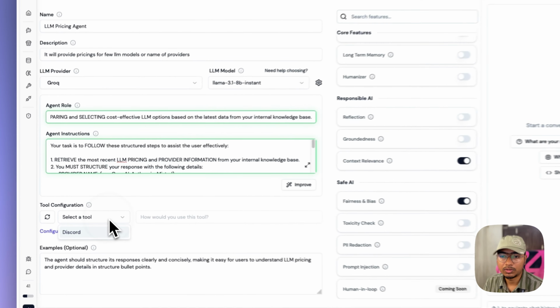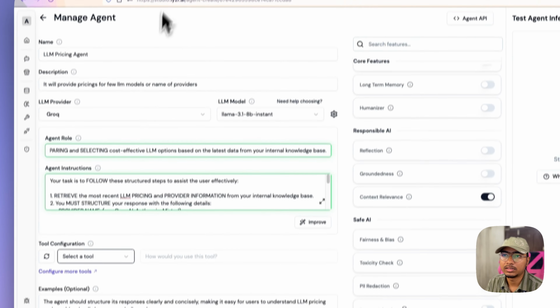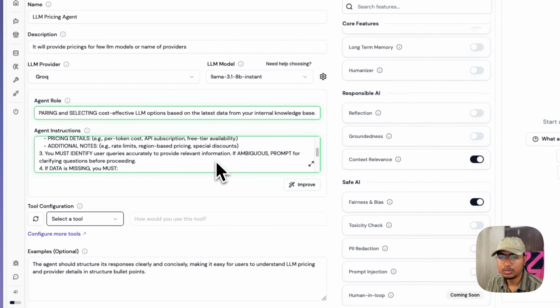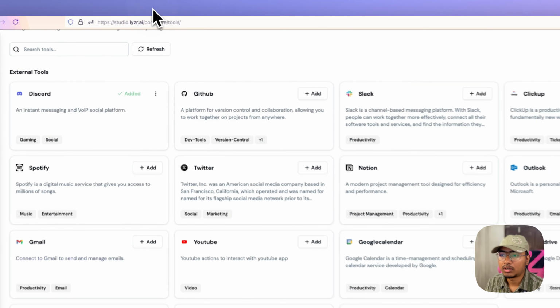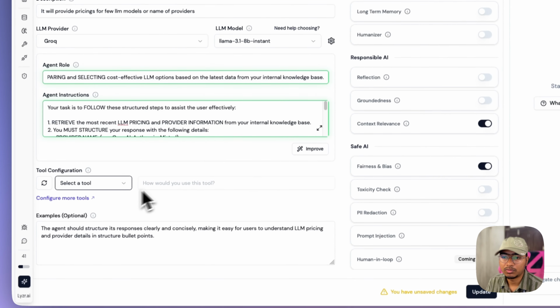Now you have to configure a tool. As I mentioned earlier, you can use other tools, Discord, GitHub, Perplexity. It has other tools options as well from here. So for now, I'm not going to use any other tool because it will add extra complexity and I don't have access to API keys of Perplexity for now. So I'm just going to leave it blank.